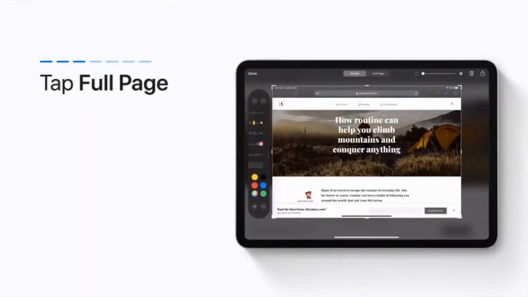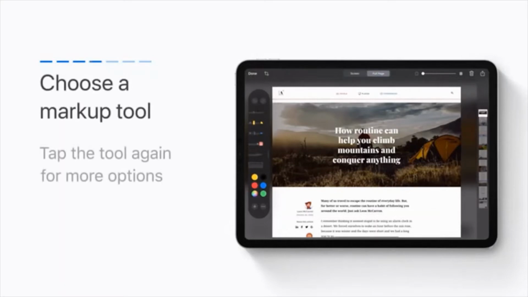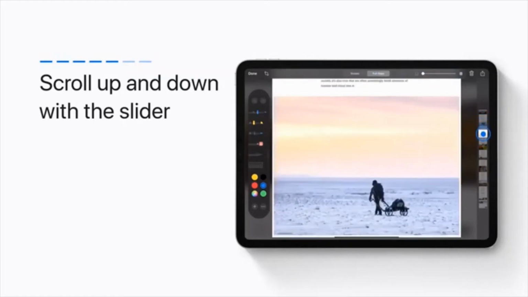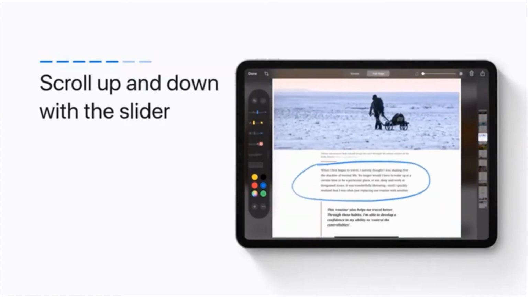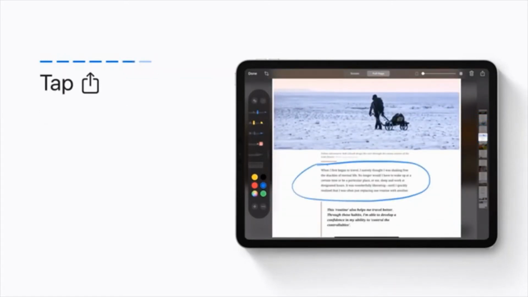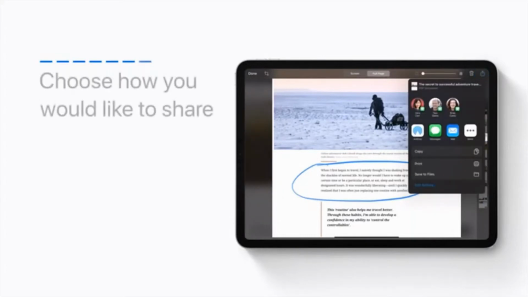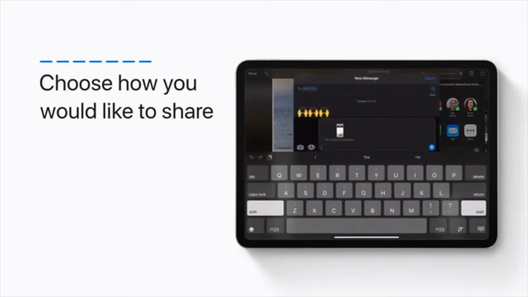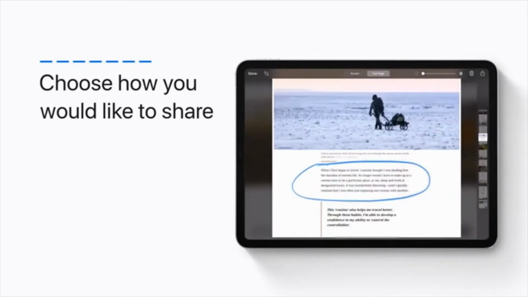Tap Full Page. If you'd like to mark up the screenshot, choose a markup tool. Tap the tool again for more options. You can scroll up and down with the slider and mark up the screenshot. When you're finished, tap Share. Then choose how you would like to share your screenshot. Screenshot it all.